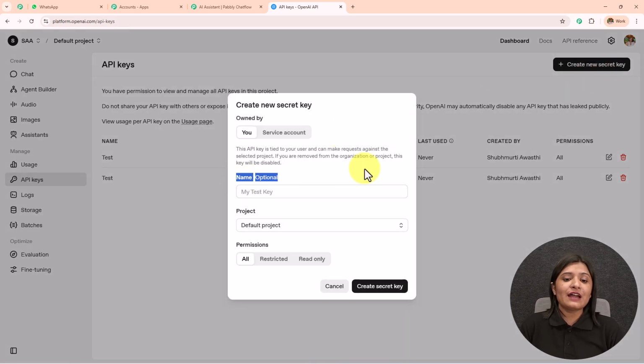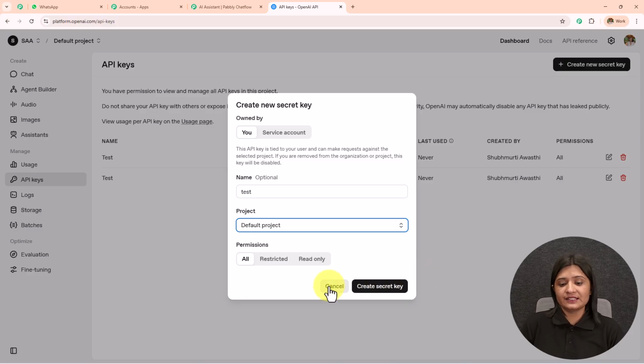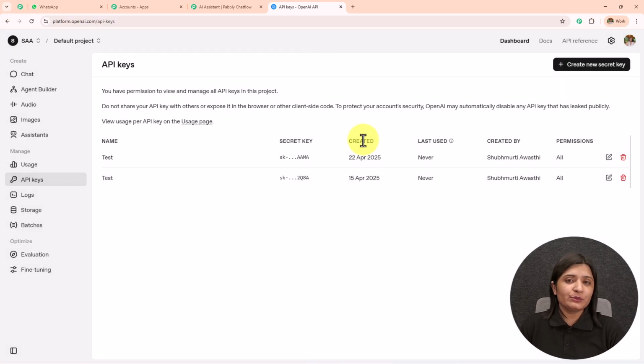Now to create a new API token, I simply need to click on this create new secret key. First, I have to provide the key name. So let's say the key is test. The project will be default project. The permissions will be all, and then I simply need to click on this create secret key. A new API token will be provided to me, which I need to copy and paste over here.